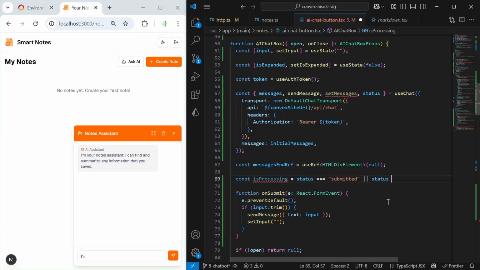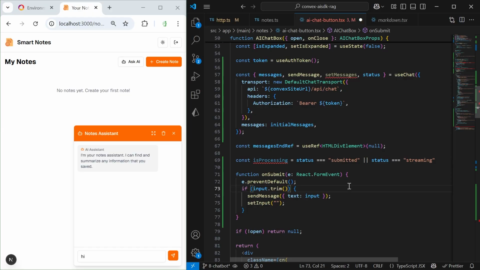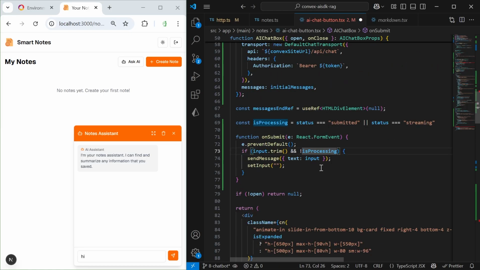Or if the status is equal to streaming, which means that the response from the AI is currently streaming in. If it's either of these two statuses, we want to set isProcessing to true. Then in the onSubmit function, after if input.trim, I also want to check that isProcessing is false. So two ampersand signs, exclamation mark isProcessing. Only if isProcessing is false should we be able to send the next message, because that means the AI has finished sending its message.